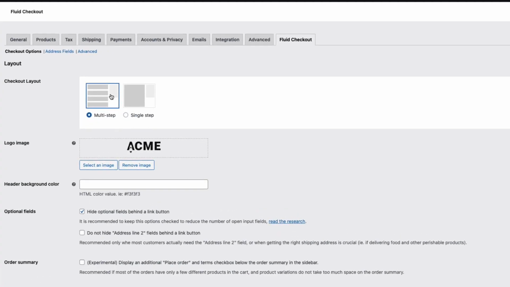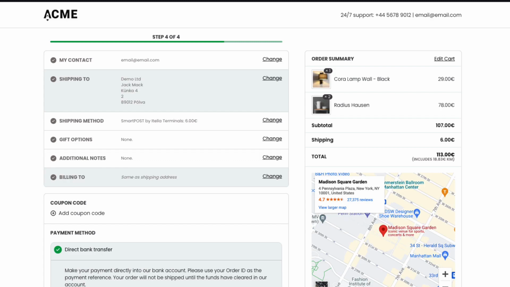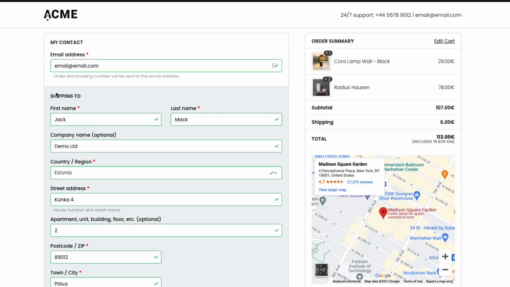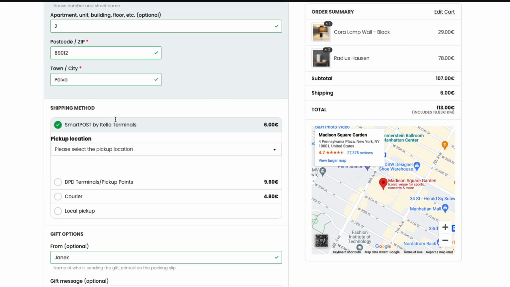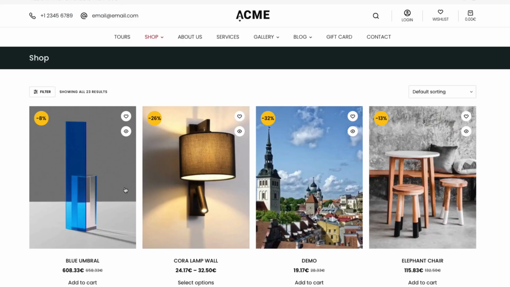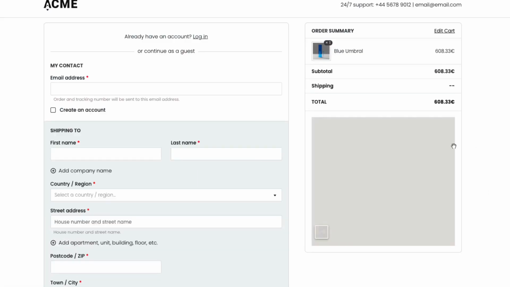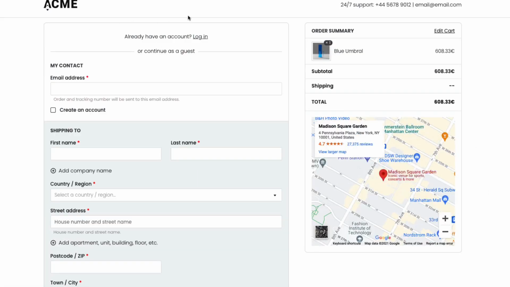So, multi-step checkout and single-step checkout. Let's see what a single-step does. I'm gonna save it, refresh it, and there it is. It's a single step. Your contact, everything is expanded. If I open up my site in a private tab, add something to the cart and take a look, this is a single step page here.